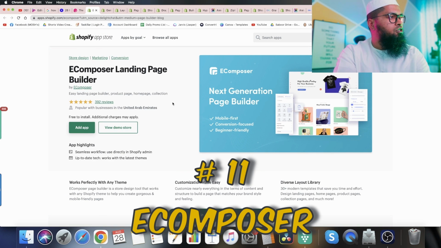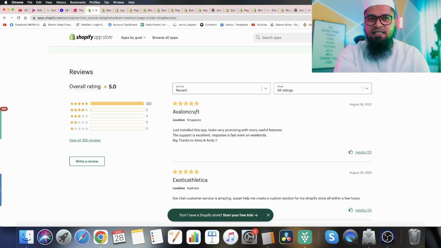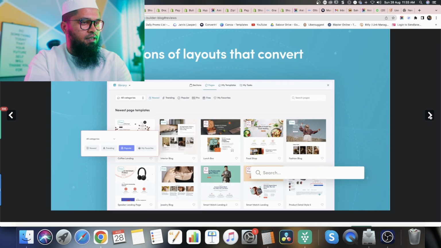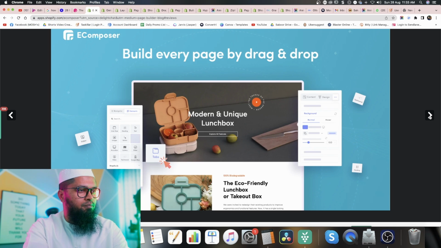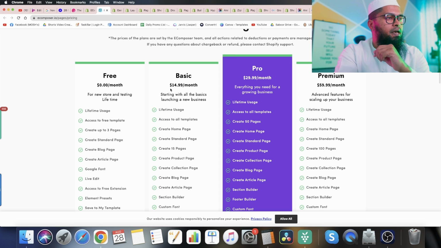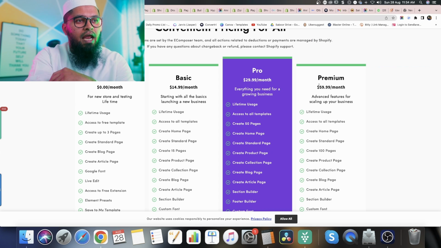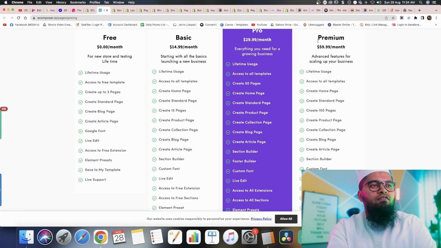And the last one in today's list is EComposer, landing page builder. Overall rating 5, yes! 392 reviews. I really want to see why it got 5-star rating. This looks really good. This is good, awesome, so exciting. Boom, love it. They have a free plan to create only 3 pages just to try. Then basic plan charges $14.99 per month. Pro version charges $29.99 per month. And premium $59.99 per month. But unfortunately, even on premium plan, you can make maximum 100 pages.